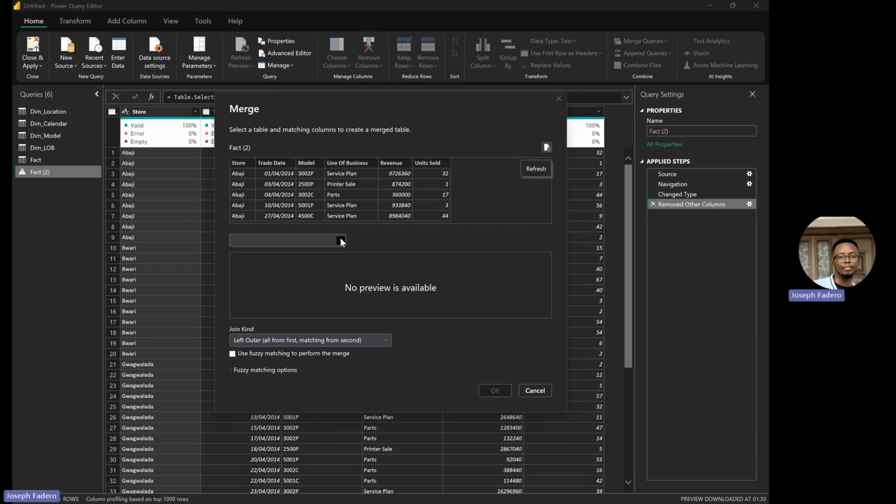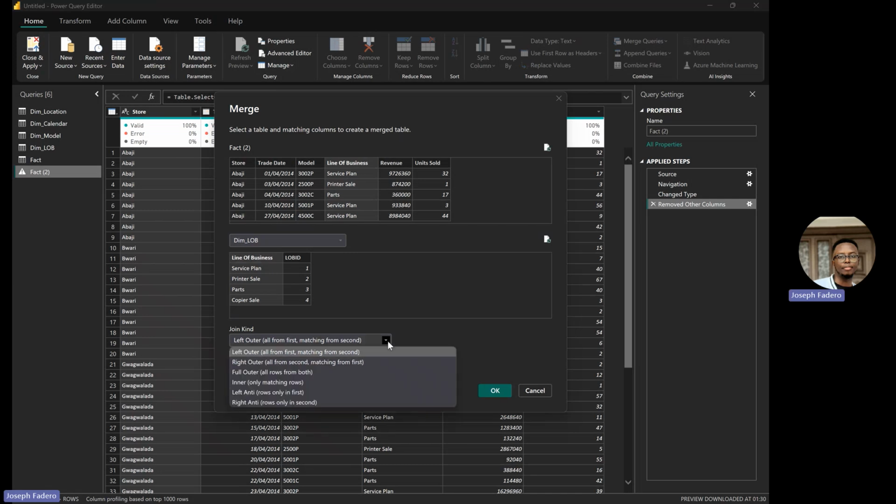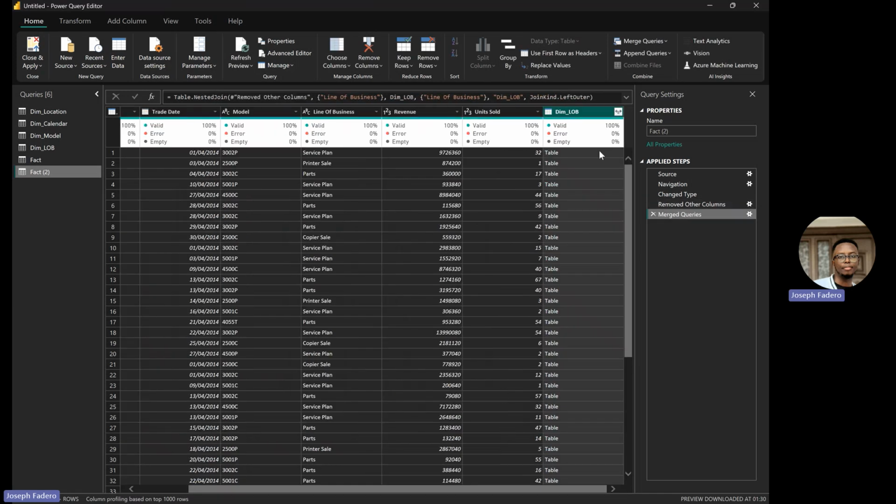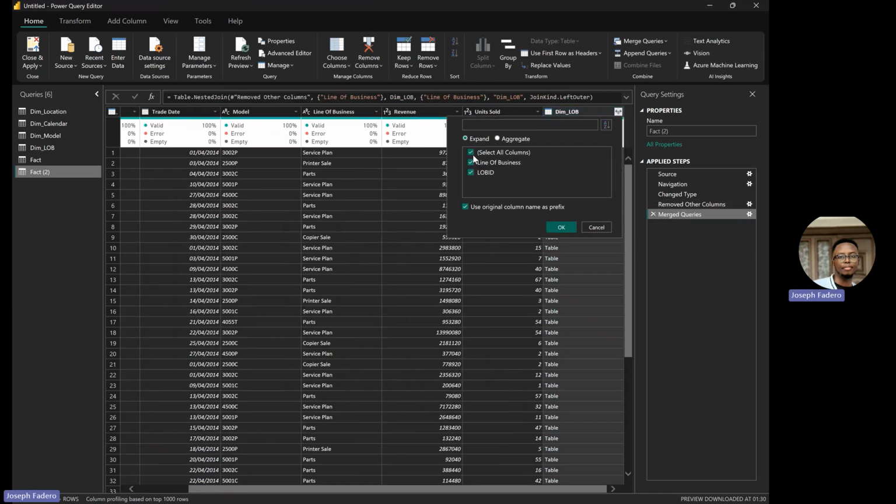I'm going to merge it with, let's say, DLOB. And what am I going to merge? Line of business with line of business. So if you see this, this is the join it's doing. So it's talking about joins. Yeah, I shared a video before. This speaks more about joins. So I'm going to select this and just select LOB.